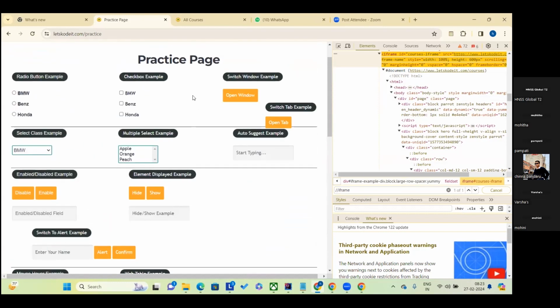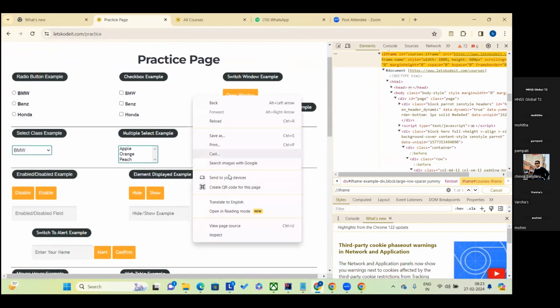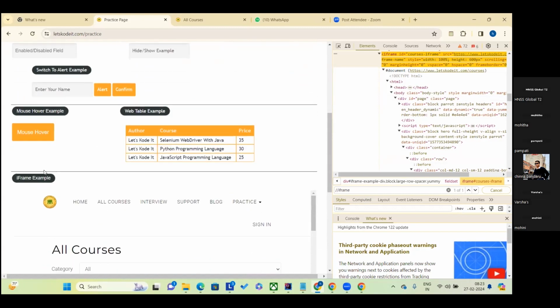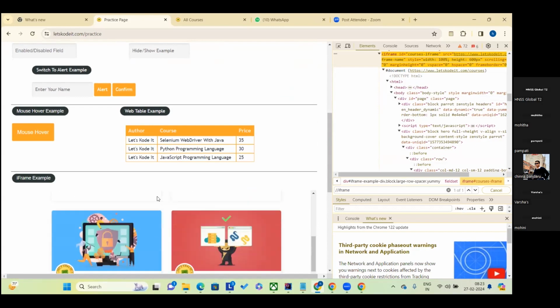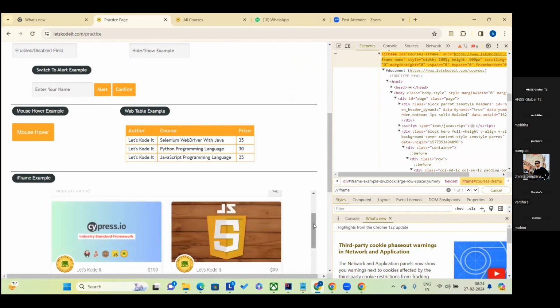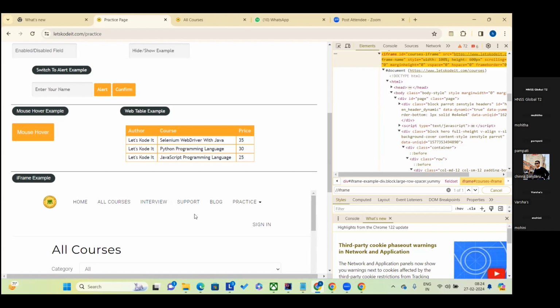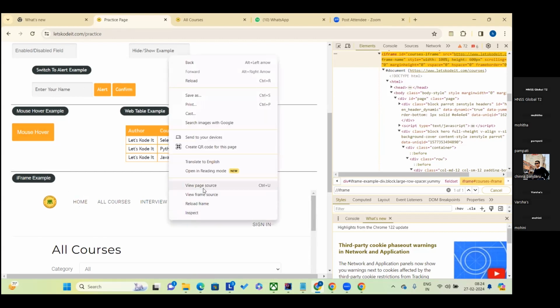When you right click on this particular section, you don't see any iframe related operations. Whereas if you go to this particular iframe, this entire section is an iframe. You can see the scroll bar, right? This particular section is a web page within a web page. When you right click on this iframe, you can see different options related to frame, like reload frame and view frame source. If you are seeing these two options on a right click, that means that particular section is under an iframe.